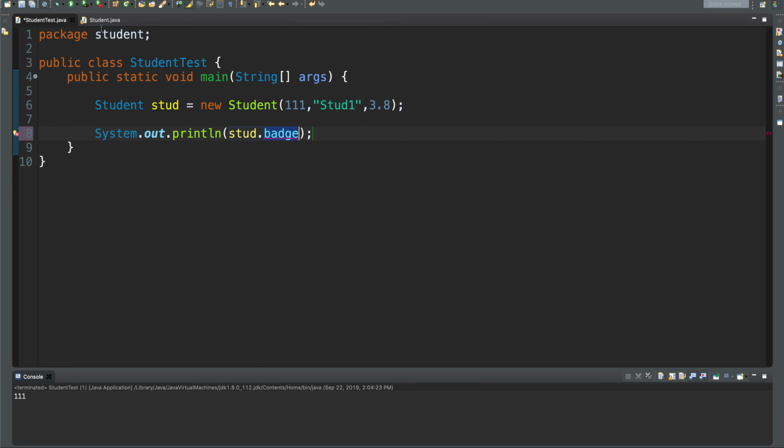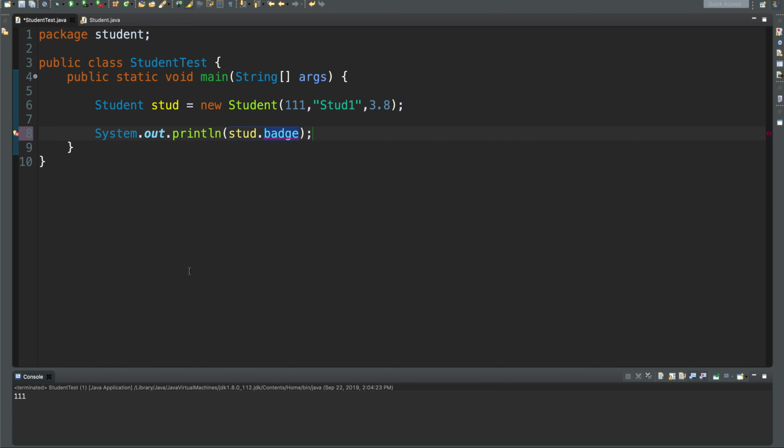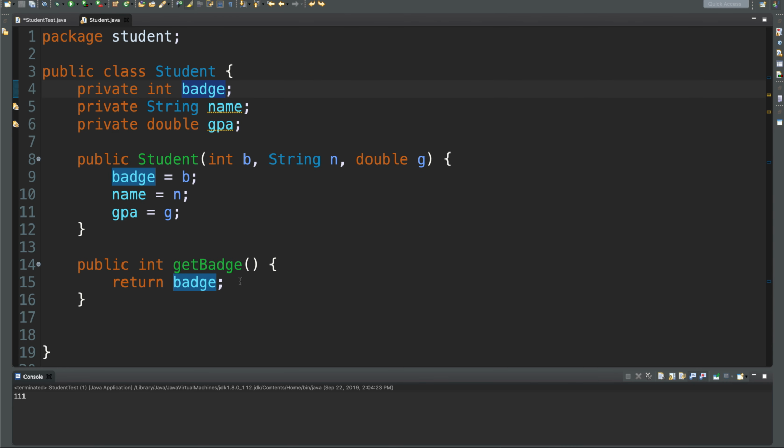So the caller must call the accessor method. In this case, the accessor method is getBadge, and this method is the one that accesses it and returns the value to the caller. And this time the caller is the main. Okay, so I hope the concept of accessor method is clear.